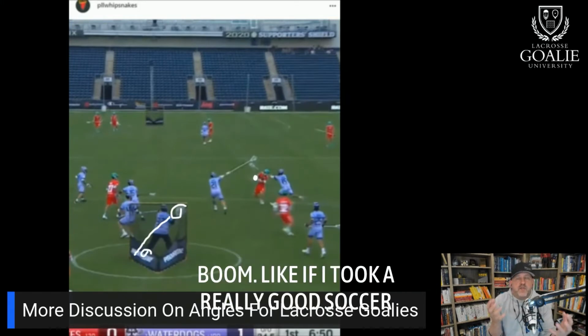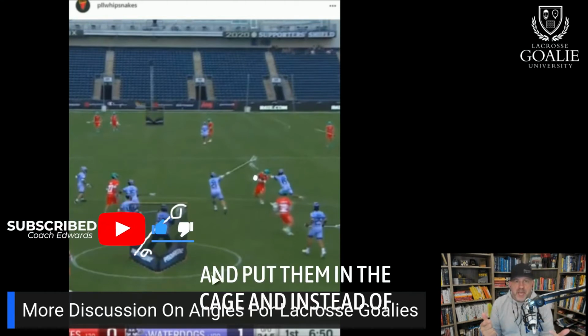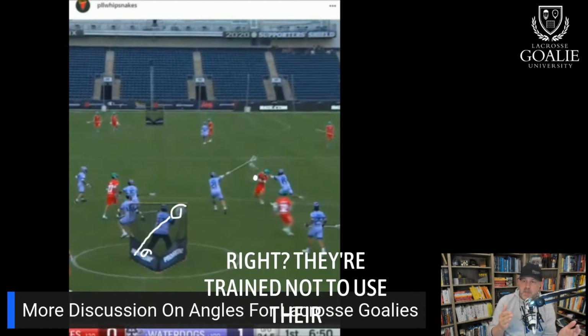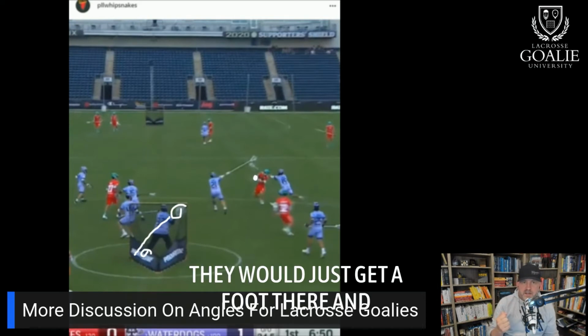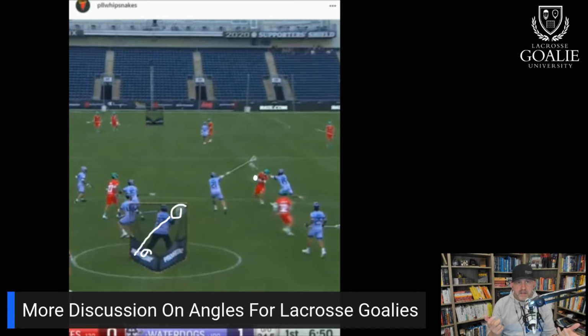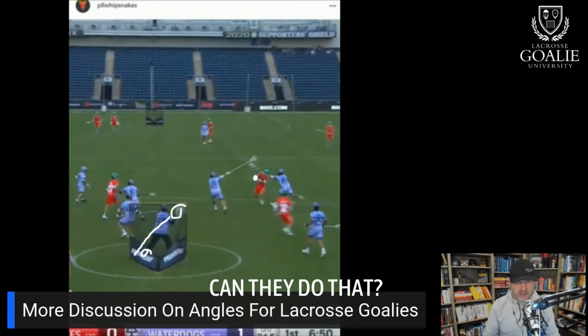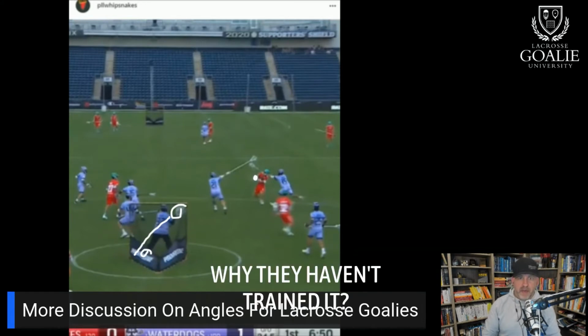If I took a really good, world class soccer player and put them in the cage, and instead of a lacrosse ball, I shot a soccer ball at them, right? They're trained to use their feet, not their hands. They would just get a foot there and probably do it really, really well, right? And so my question to you and your goalies is, well, can they do that? Probably not. Why? They haven't trained it.